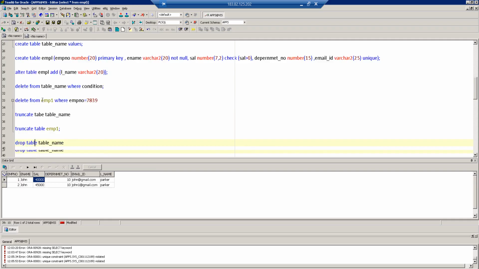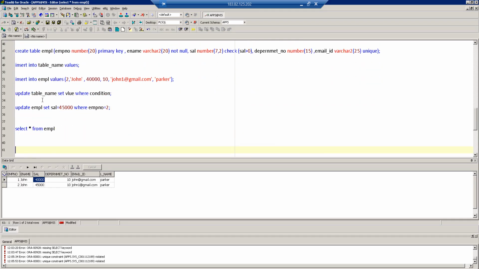So what is happening in this select command? How can we run the select command? We have already seen select star from EMP, which means whatever we want to show on the screen, at that time we write the select command. There are different formats to write the select command. So first is nothing but select star from EMP.